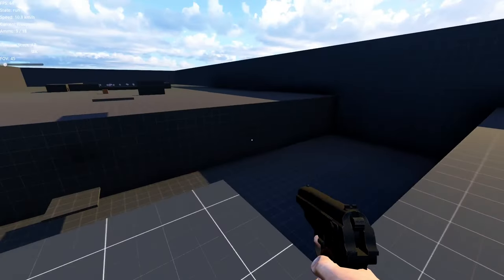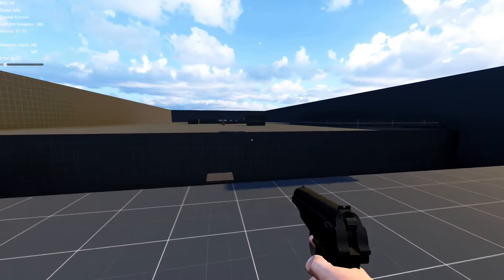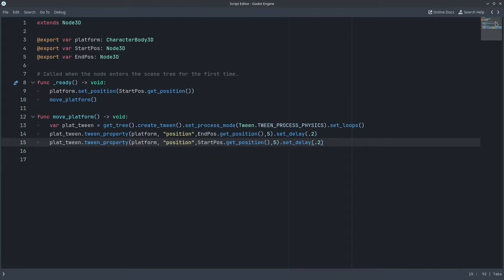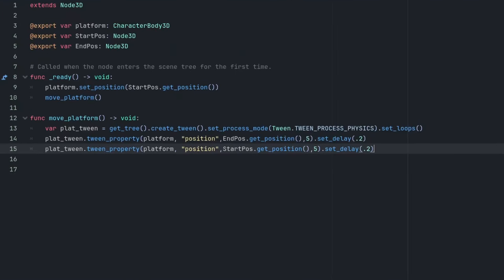Okay, so if you want a more detailed path, you would either need more points to cycle through, or perhaps you'd need to use a path instead, but for simple back and forth, this works perfectly. Let's go over it here. I store each of the items as an export node, just in case I want to change them.